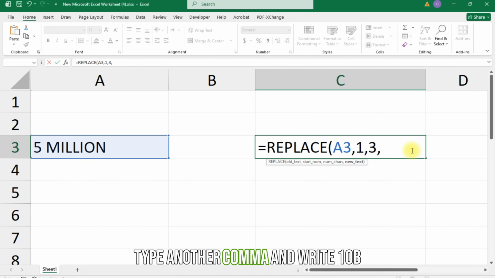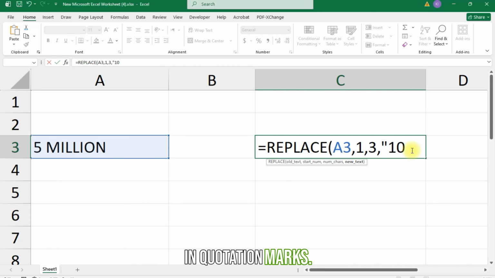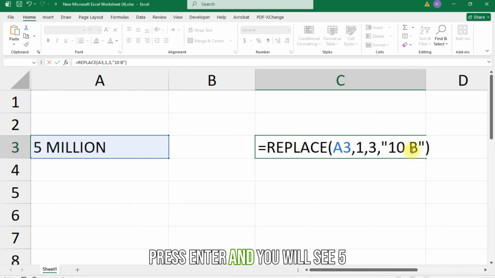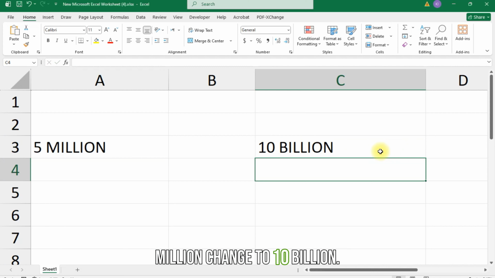Now type another comma and write 10B in quotation marks. Press enter and you will see 5 million change to 10 billion.